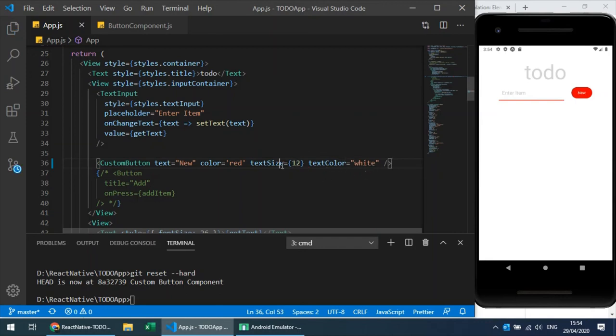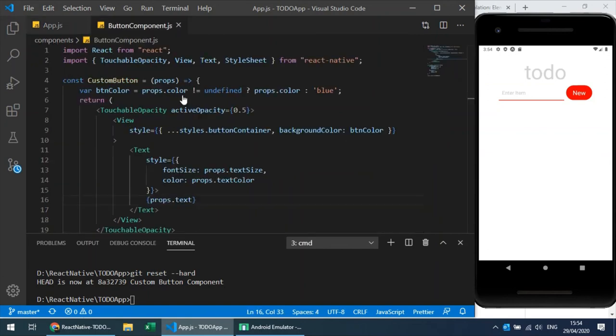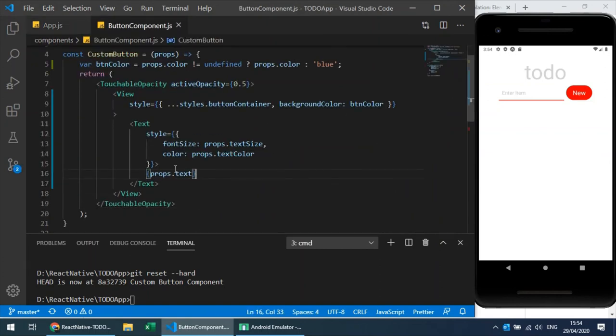So I can set the text size. Let's increase the size a bit, make it 20. So I can increase the text size, and I can change the text color to some other color. So I can send this through the props. Now I can use this as some customization, and I can receive things as a prop over here.